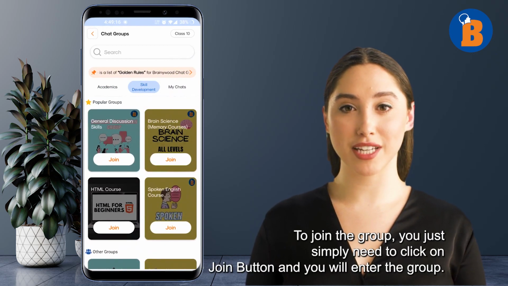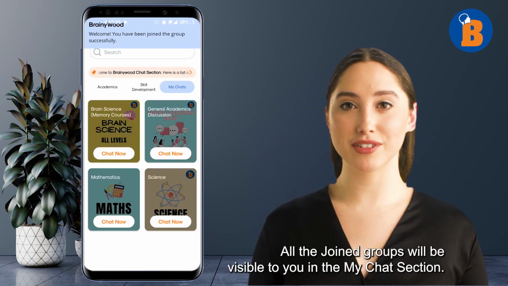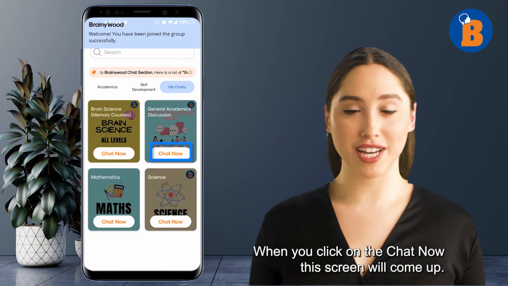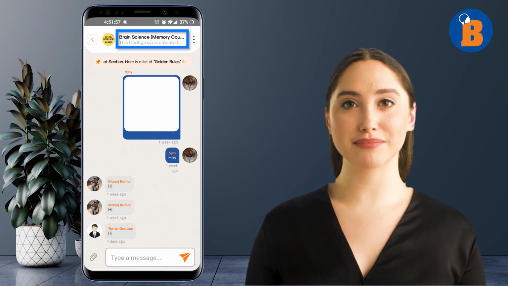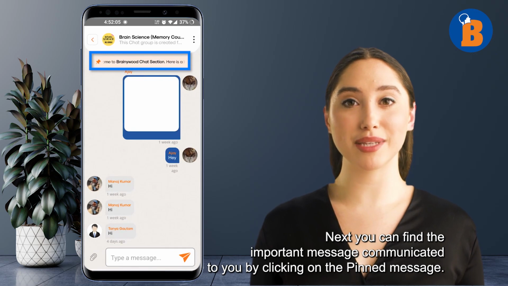To join the group, you simply need to click on the Join button and you will enter the group. All the joined groups will be visible to you in the My Chat section. When you click on Chat Now, this screen will come up. You can read the purpose of the group by clicking here. Next, you can find the important message communicated to you by clicking on the pinned message.